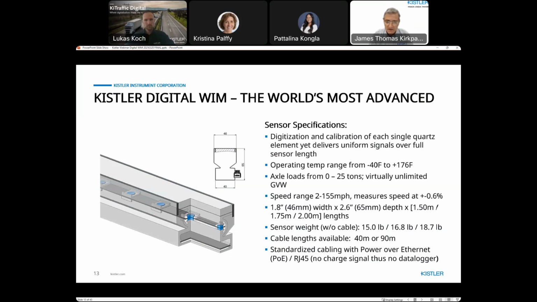But the top line there, each of these sensing elements along the length of a digital sensor is calibrated and digitized independently, and it delivers a uniform signal over the entire sensor length. So when a dual tire goes across, this sensor knows it was a dual tire. It sees the gap in the middle. It knows exactly where it hit. When a flat tire goes across the sensor, it knows that the profile is maybe different than its neighbors. So every one of these sensing elements has its own charge amplifier built in, and therefore each one can be calibrated differently. I'll expand on that in just a minute.